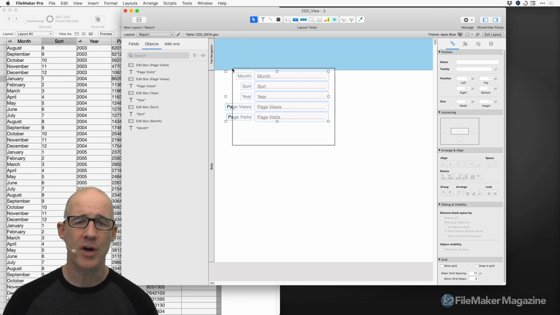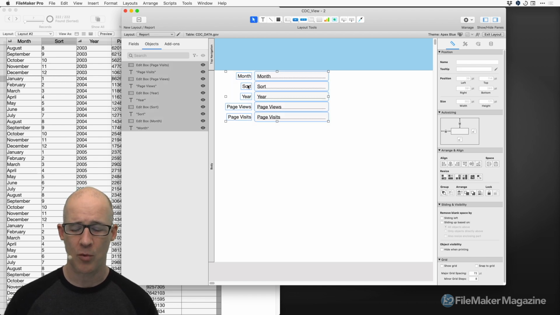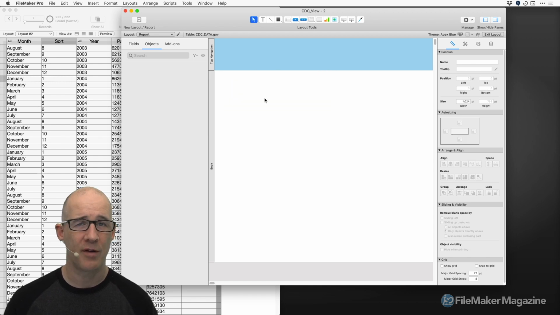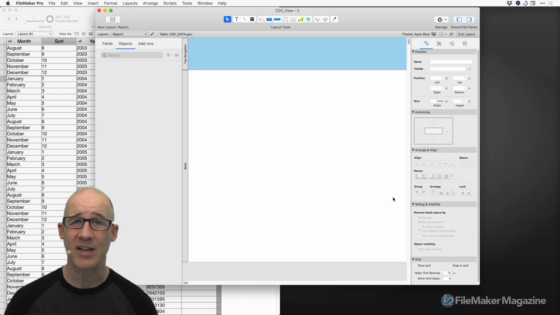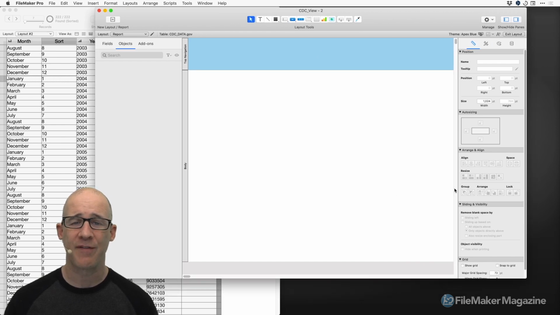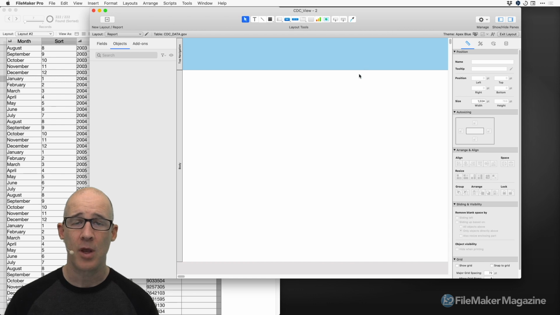So if you're going to be doing a report, what I'm going to do is get rid of all of these fields and start with a blank slate. I'm working in a copy of FileMaker 19 here. You, of course, are going to need to set the report to whatever dimensions you need to work in.